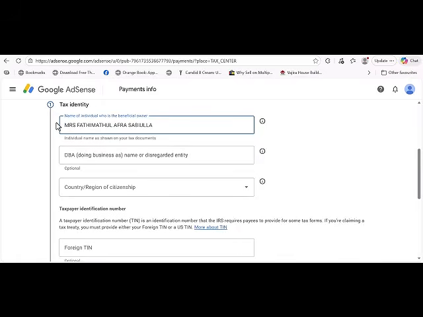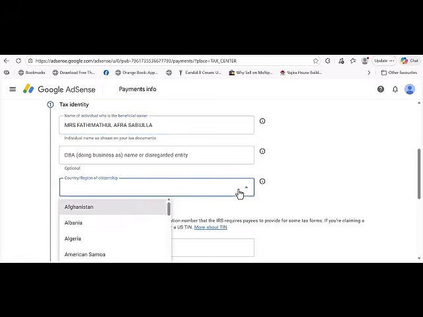Okay. Now you can see your name will appear here. You have to check your name is correct. If it is wrong, you can edit the name here. Country or region of citizenship. So here you have to select your country. If you are India, Pakistan, Bangladesh, you can select your country. So my country is Sri Lanka, so I select that one.